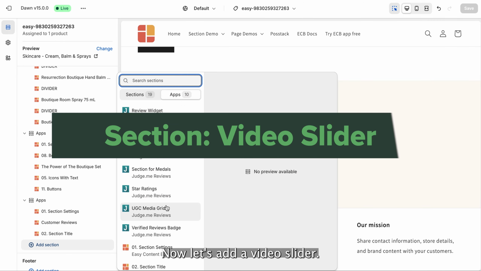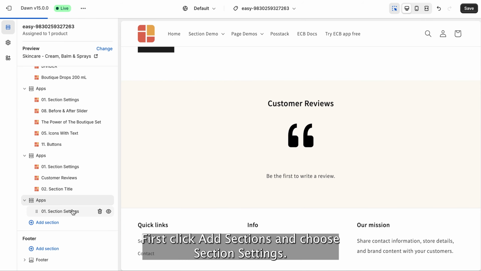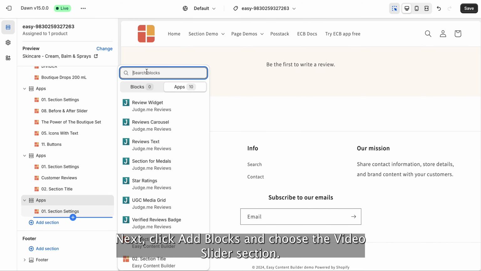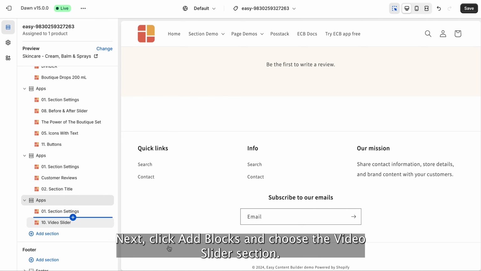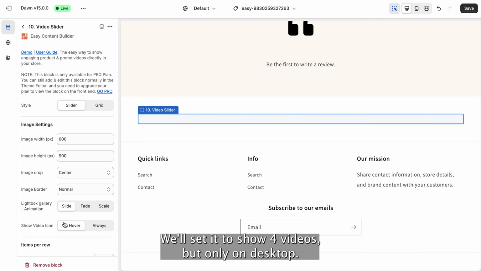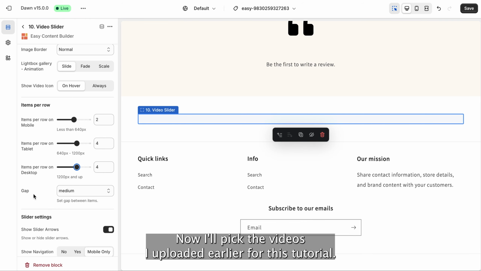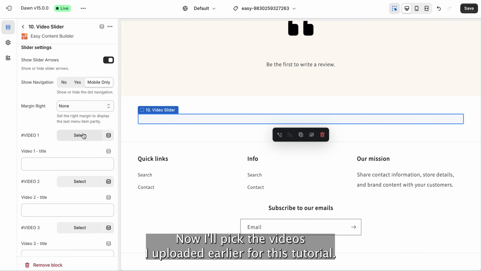Now, let's add a video slider. First, click Add Sections and choose Section Settings. Keep it as default for now. Next, click Add Blocks and choose the video slider section. We'll set it to show 4 videos, but only on desktop. Now I'll pick the videos I uploaded earlier for this tutorial.